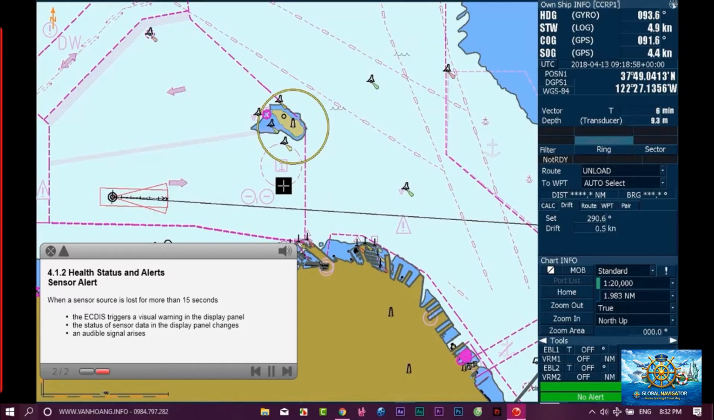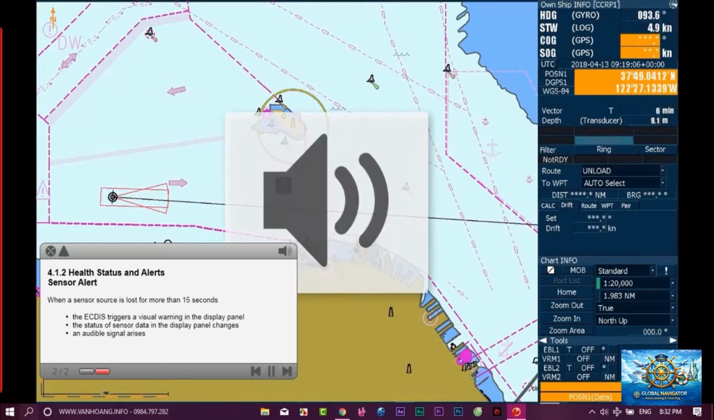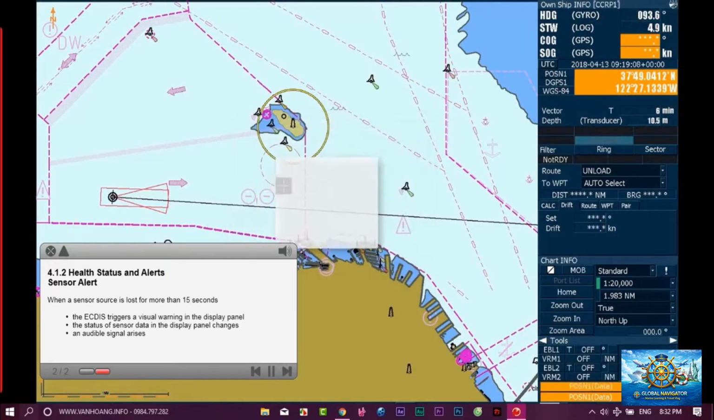Sensor alert. When a sensor source is lost for more than 15 seconds, the ECDIS triggers a visual warning in the display panel. The status of sensor data in the display panel changes. An audible signal arises.